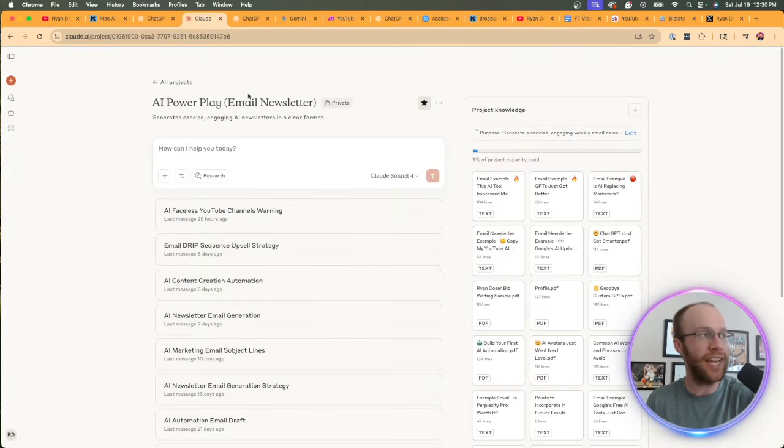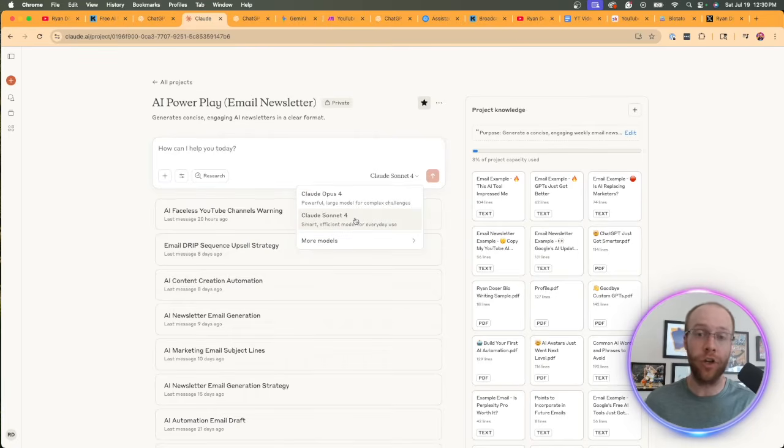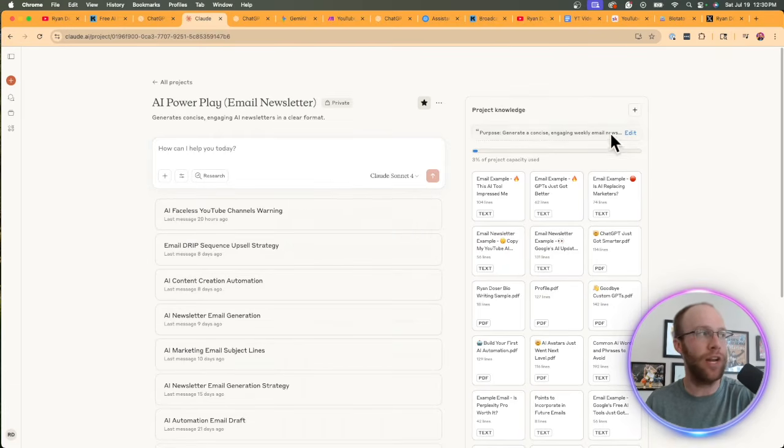But anyways, inside my project, and by the way, you can copy what I'm showing you inside a custom GPT, a ChatGPT project, a Gemini gem. It doesn't have to be a Claude project. I personally just prefer Claude Sonnet 4 in terms of copywriting and content creation. I found that that's the best model for my use cases. I just found the outputs to be more empathetic, really just a personal preference there, but I wanted to point that out too.